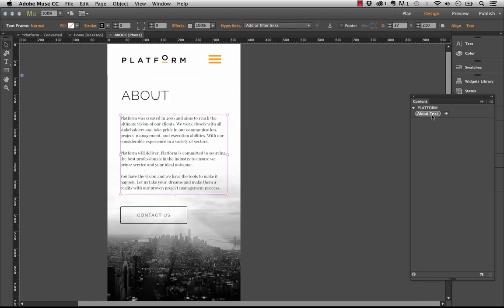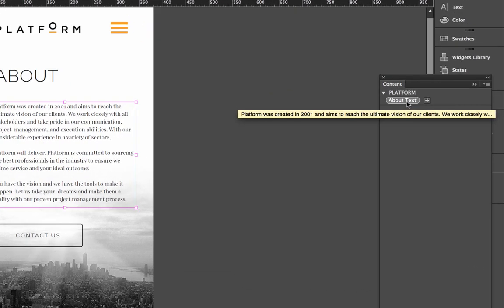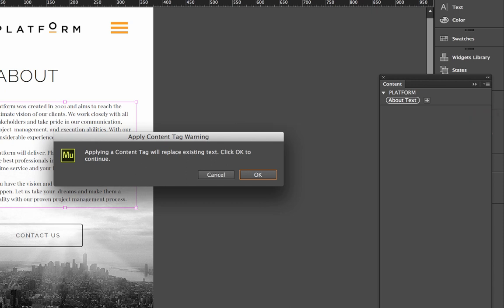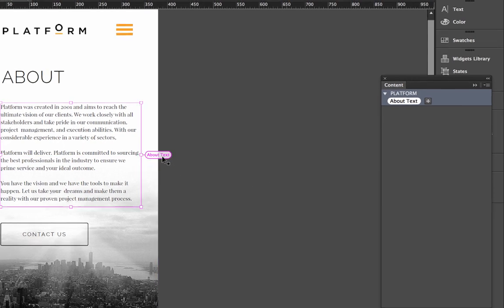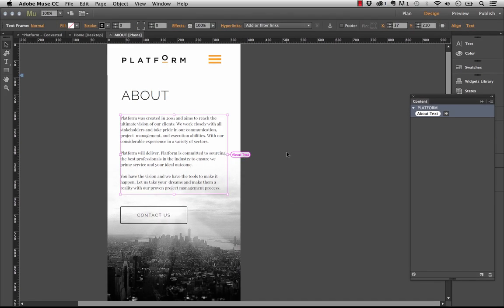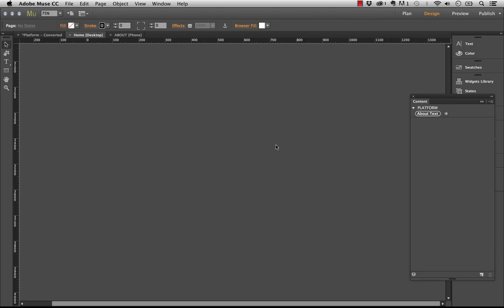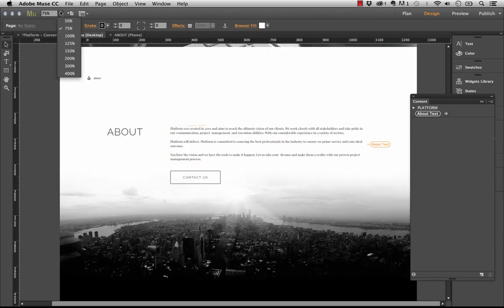And what we're going to do is apply this content tag to it. So if I just select the text block here and click on that, it says applying a content tag will replace the existing text. Click OK to continue. This is fine because I know that the text is actually the same between both layouts. So let's click OK. So now you can see that this block has the exact same content tag applied. So once you've applied it to all the different areas of your site, so your tablet version and your phone version, let's just jump back to the desktop version and let's make a small change to it.